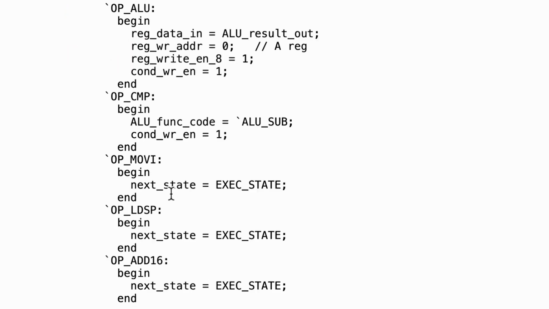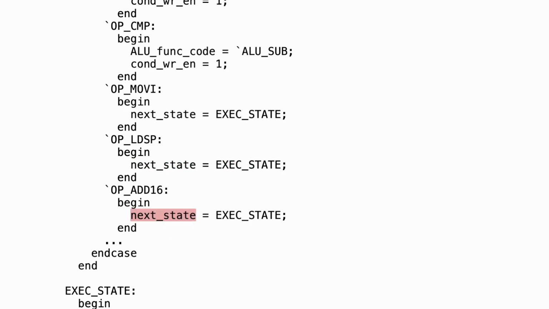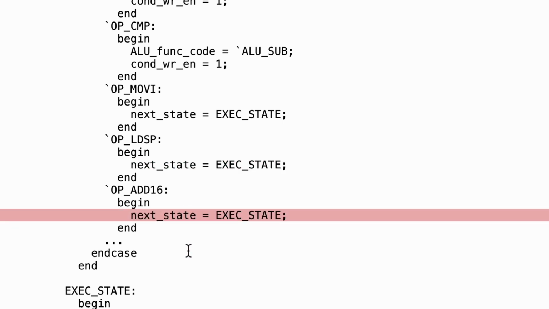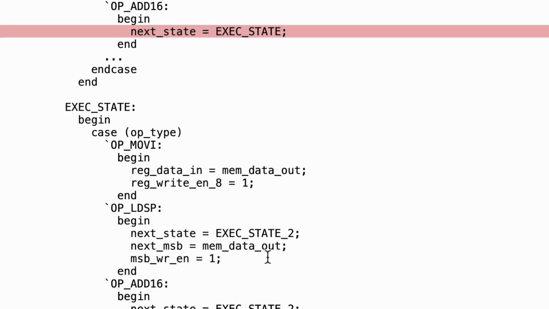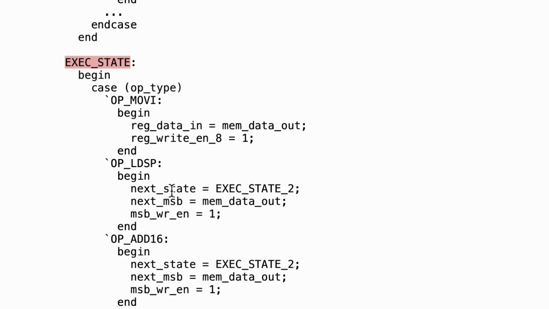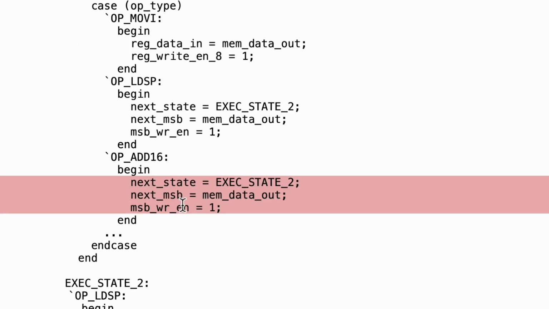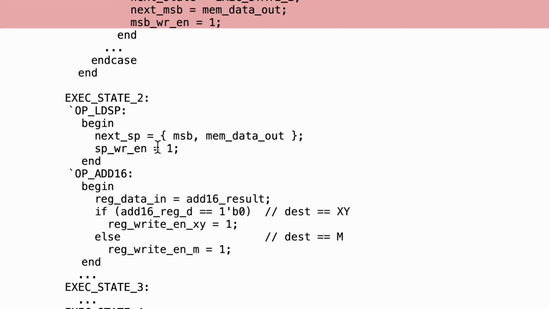So for the fetch state, we can see that the code for the load stack pointer and add 16 instructions is the same. The defaults will work, and all we're doing is sending the finite state machine into the execute state. In the execute state, we again see that the code is the same. Basically, what we're doing is just writing the value that's coming out of the memory to the MSB register. However, it differs in the exec2 state.